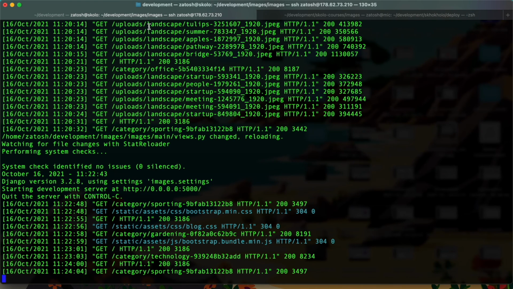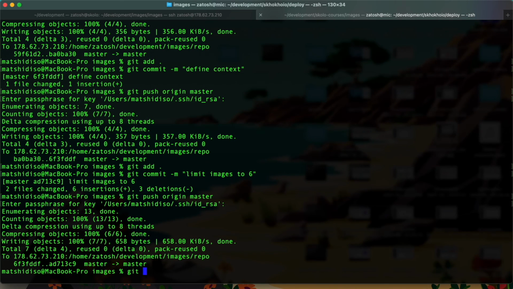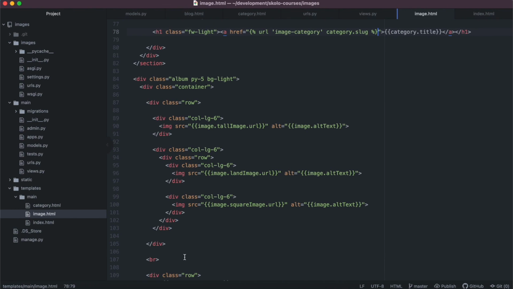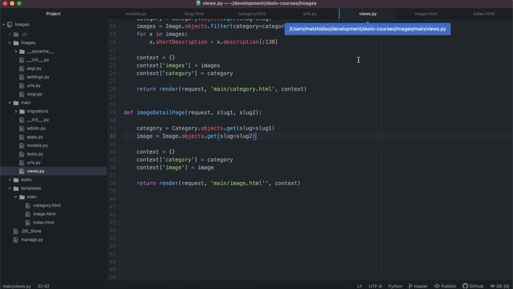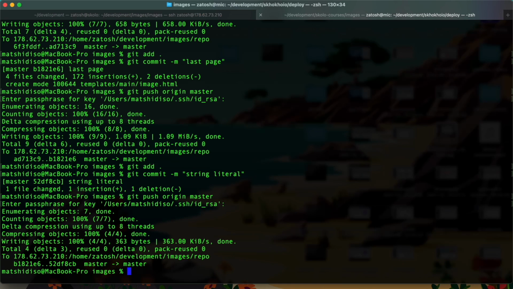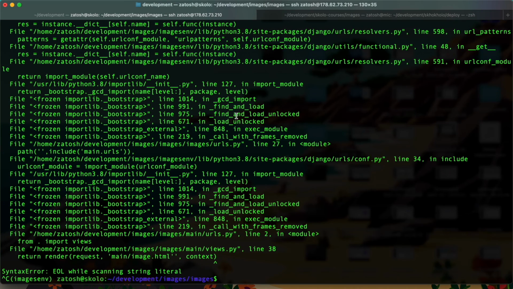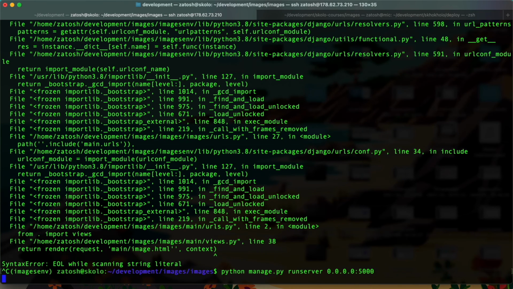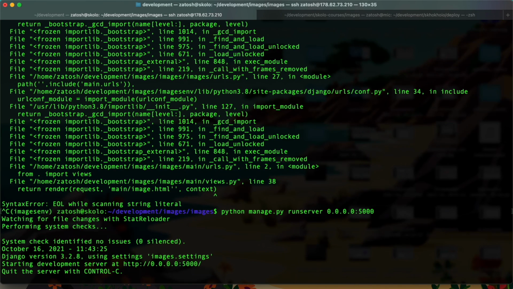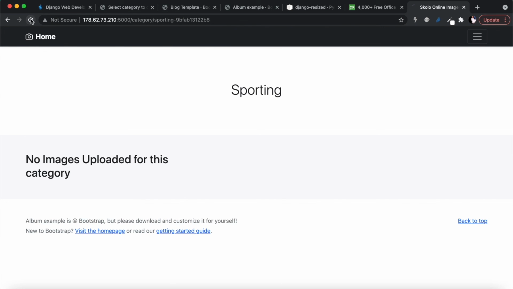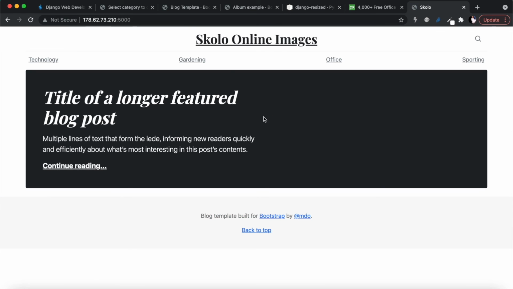Okay, it might not look the best, but it will work. Main image.html. I've got a mistake over here inside of the views. There are two strings in here. I'm going to run this again because it actually crashed the first time. Okay, that's gone. So I'm going to now refresh this. You don't see anything over there, but we can go back home and try a different one like gardening.